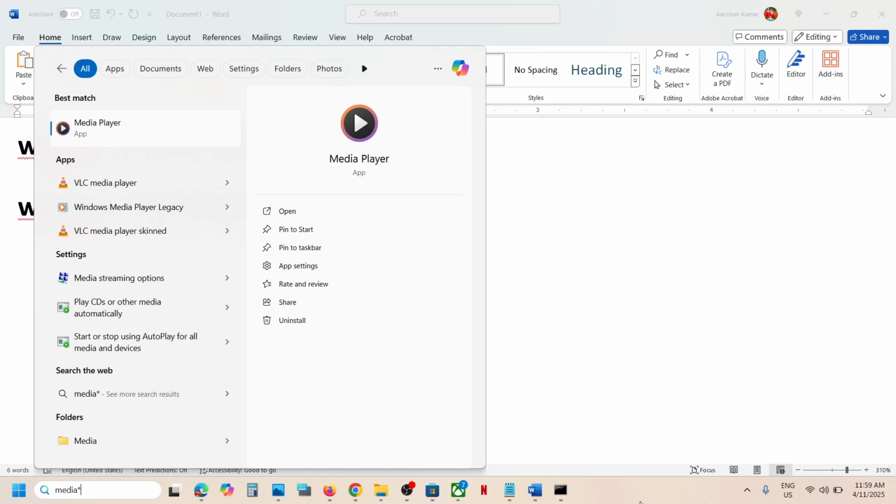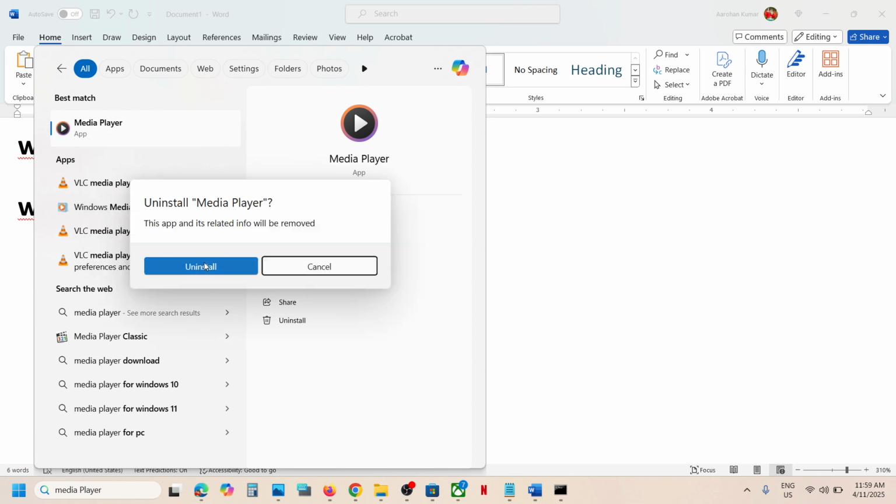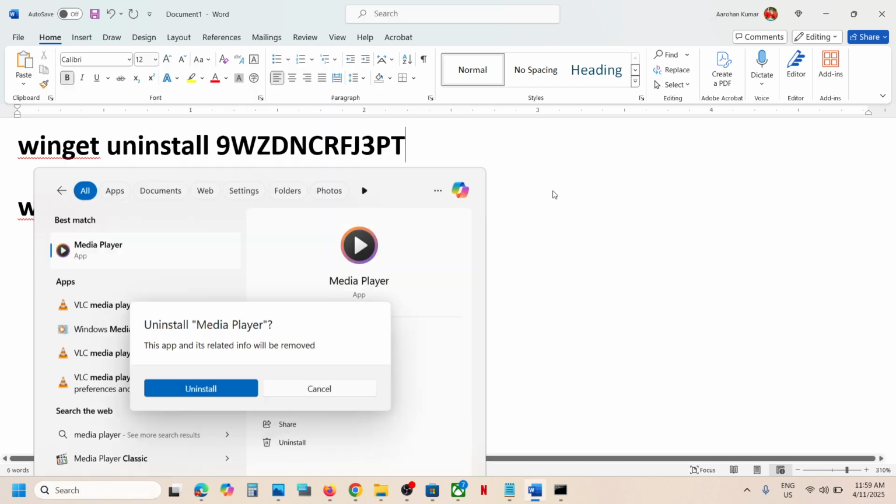Today in this video I'm going to show you how to uninstall or reinstall Media Player on your Windows 11 computer. To uninstall it, you can simply type in media player in the Windows search box, right-click on Media Player, click on uninstall, and then click on uninstall again. You will be able to uninstall it.